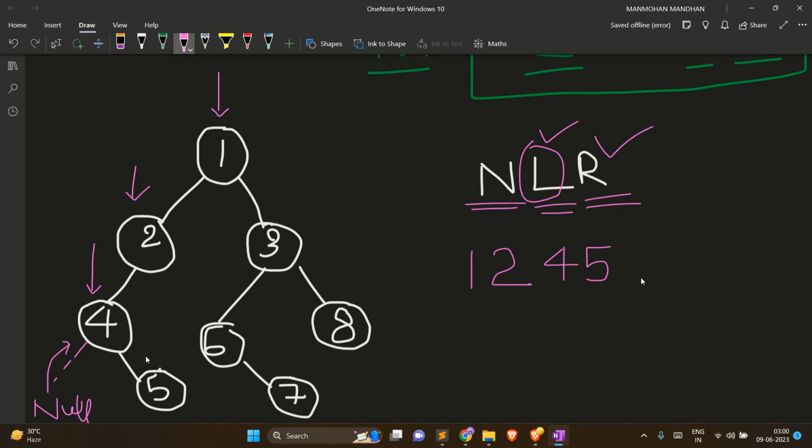So if we go back, 4 is traversed. If we go back, the left side of 2 is traversed, then we'll go to the right side of 2. But there's no right child of 2, so we'll backtrack again. So the left portion of 1 has been processed, and 1 itself has been processed. So now we'll go to the right.